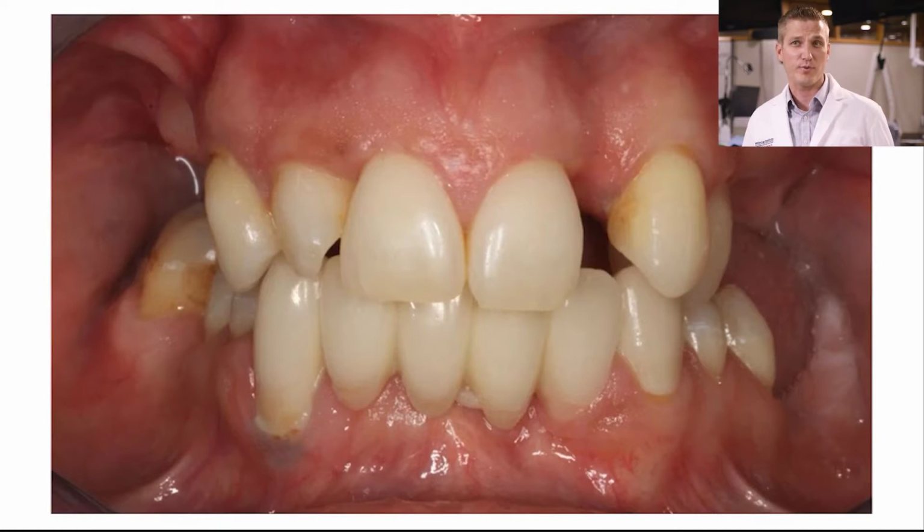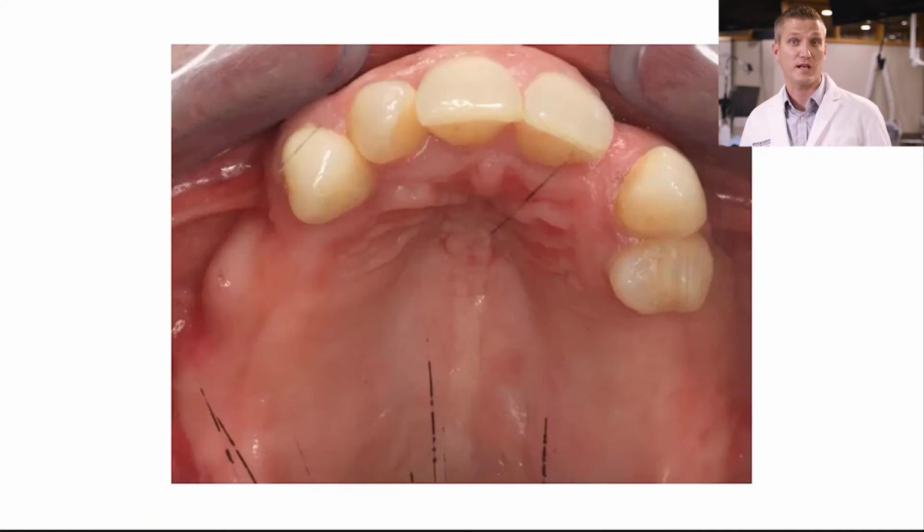Let me just show you a couple more pictures of this case before we jump in and do our live surgery. So here you're seeing just an occlusal view. Again, you're seeing good tissues. You're seeing that she also has distal edentulous areas. We're going to treat those at a different time. Today the focus is number 10.